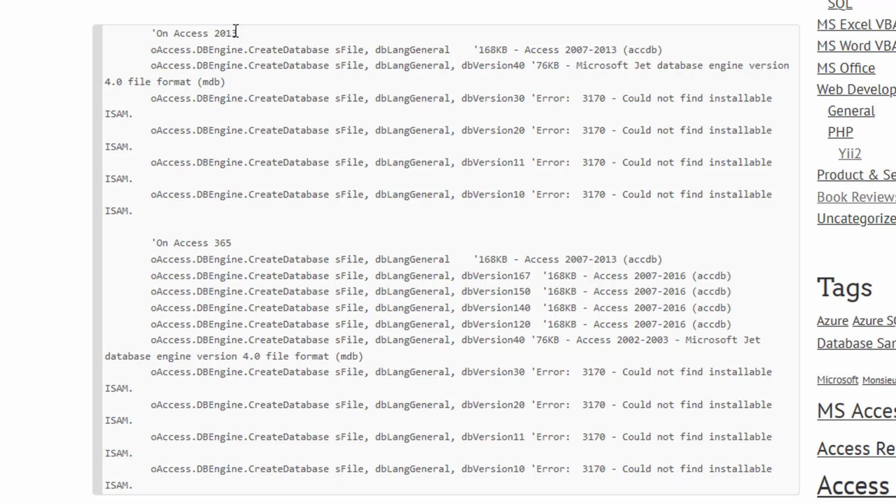Maybe I'll do more. Again, Access 2007, 2010, maybe even go back. But I just wanted to illustrate here very quickly that if you just do the default, so create a file dblang in 2013, it creates a 168 kilobyte ACCDB. If you then, instead of that, you use the version 40, which is an MDB, and as it says here, JET 4.0 MDB, you'll get a 76 kilobyte database as an MDB. If you try any other version earlier, so you're trying to do an MDB in 2007, it will not work. Okay, you always get an error here about the ISAM, every single time.